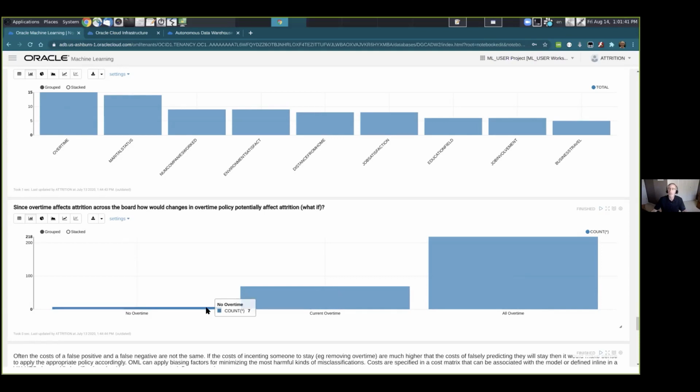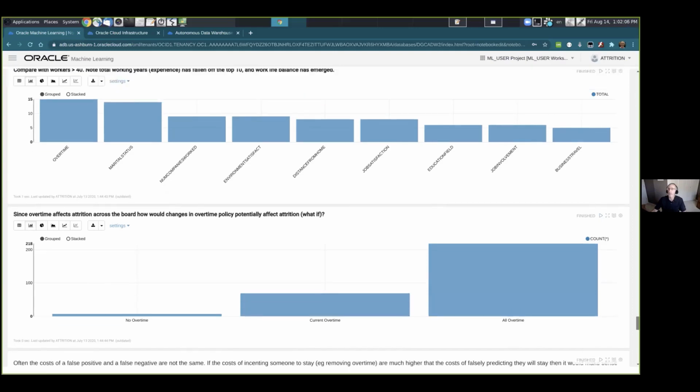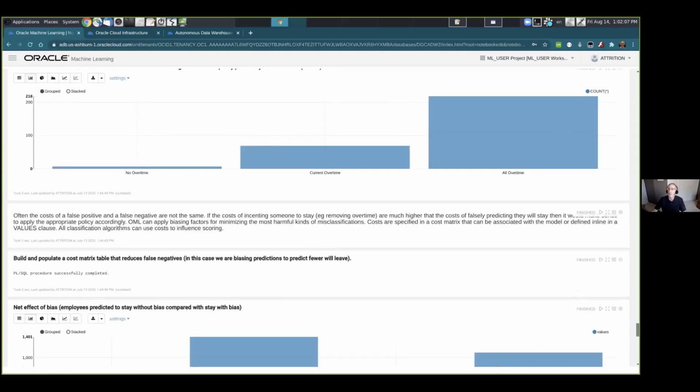So that's a policy change you can make. You can change overtime policy in an organization, and you can see the expected change of that on employee attrition with that proposed policy change. Conversely, if you force everybody to work all the time, the number of expected people to leave goes from 69 to 218. So really interesting way to play what if on your data.